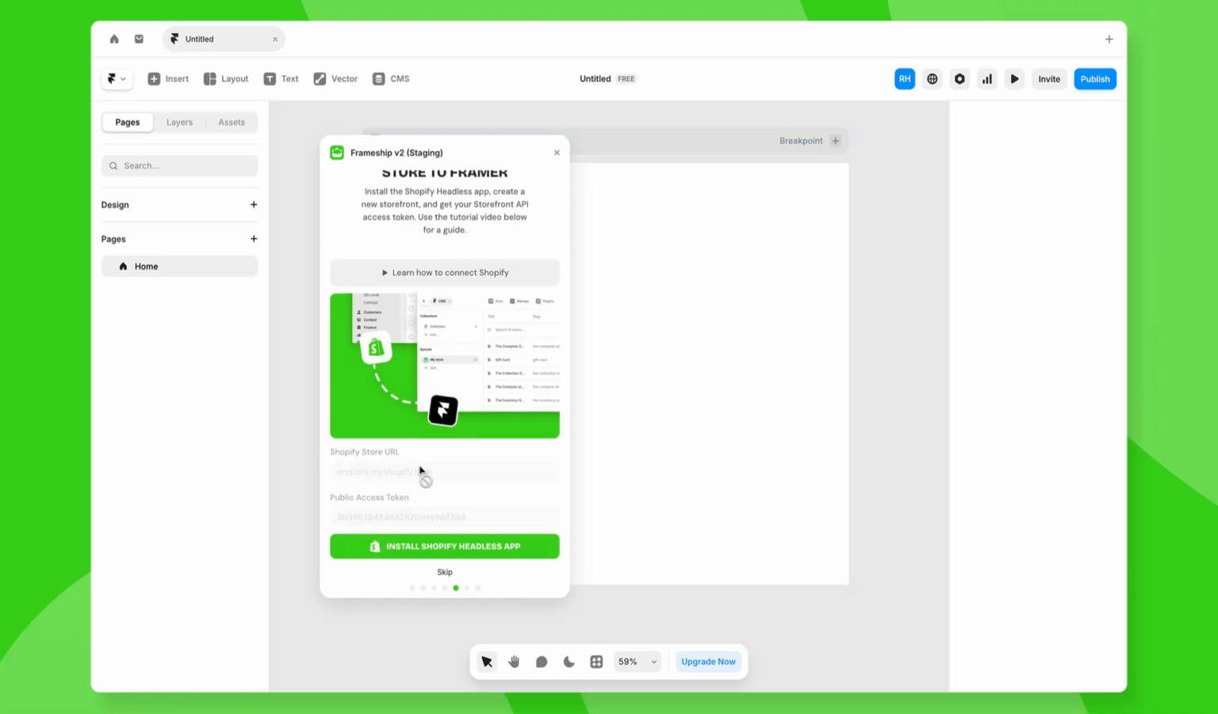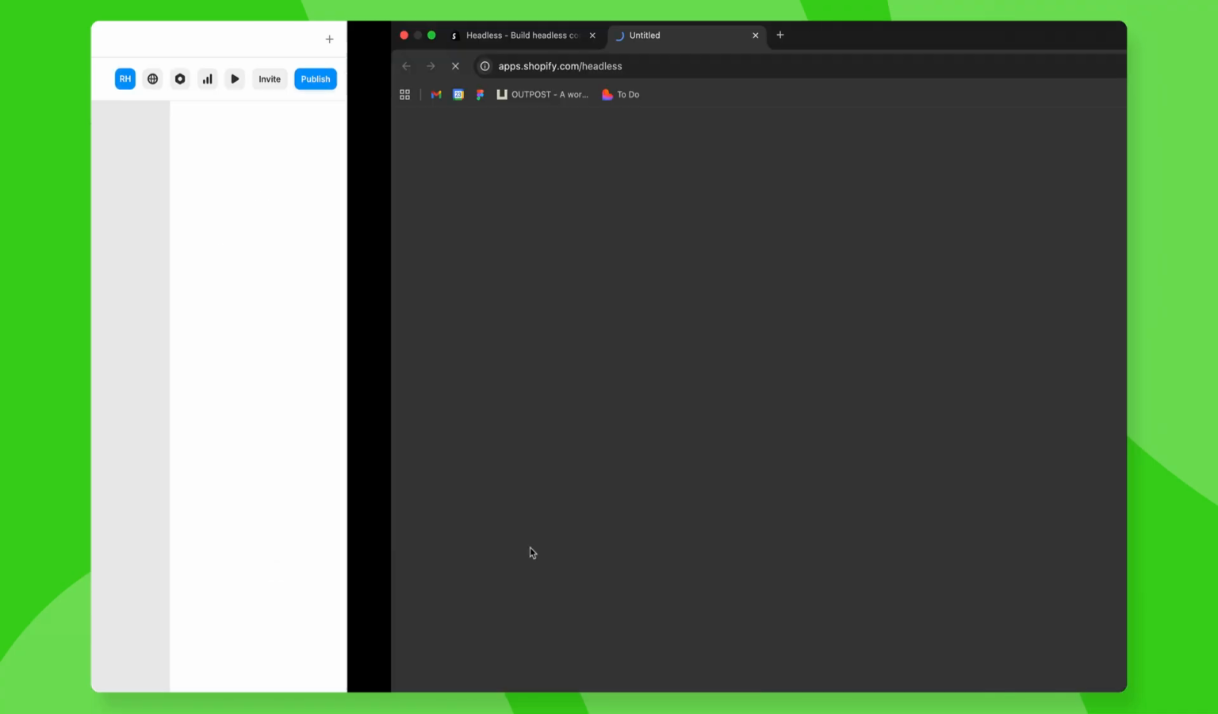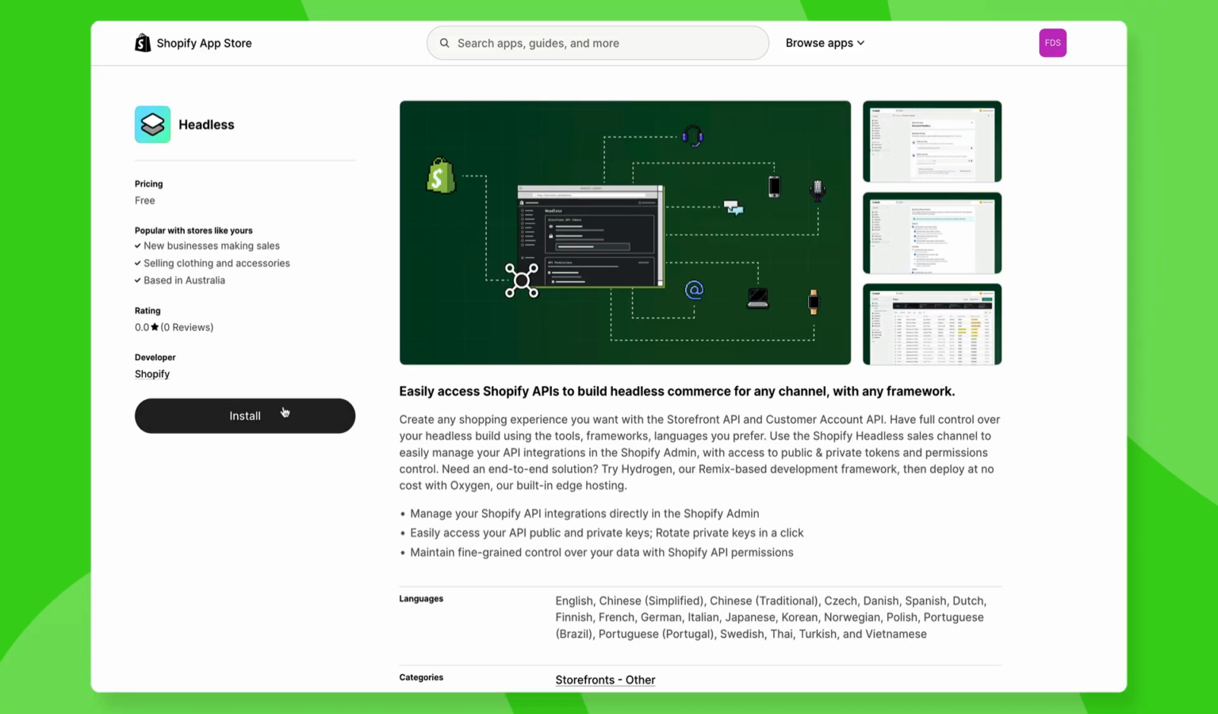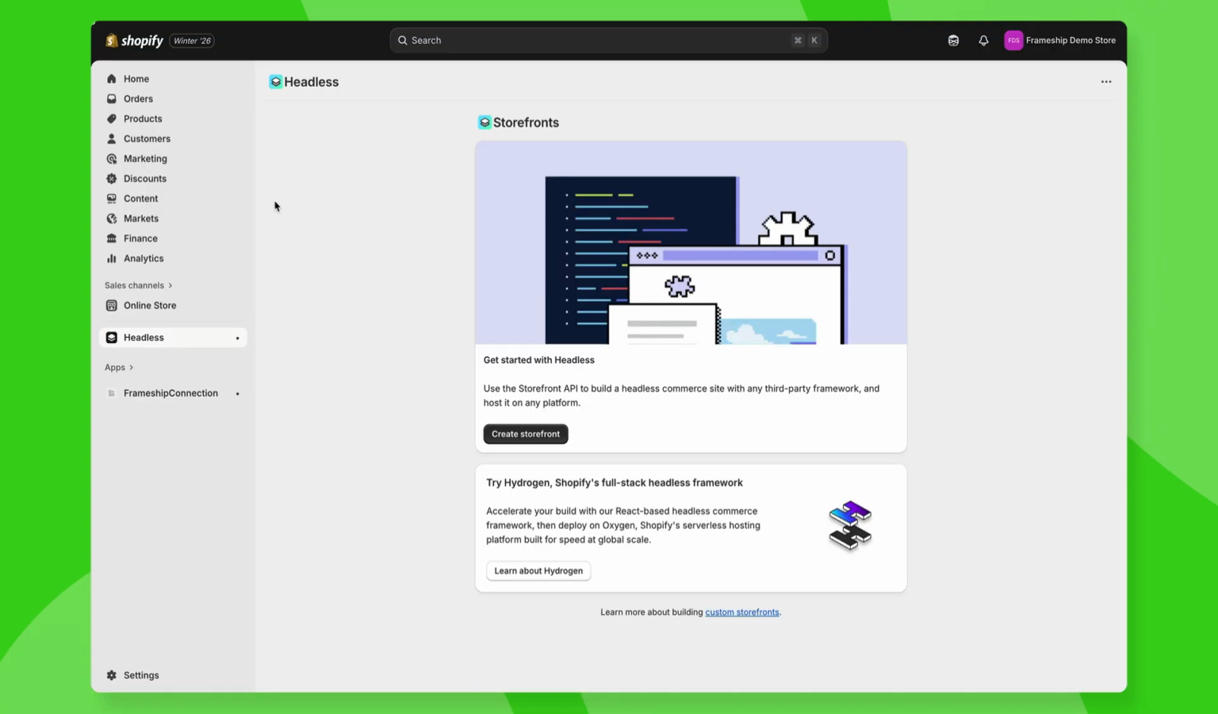Now you'll notice we need two things here. We need a Shopify store URL and we need the public access token. So to do this, we're actually going to install the Shopify headless app. So we'll click on this and we're going to go to install. And you'll notice that now we have this headless app, which is by Shopify, inside our Shopify store. And what I'm going to do is press on Create Storefront.